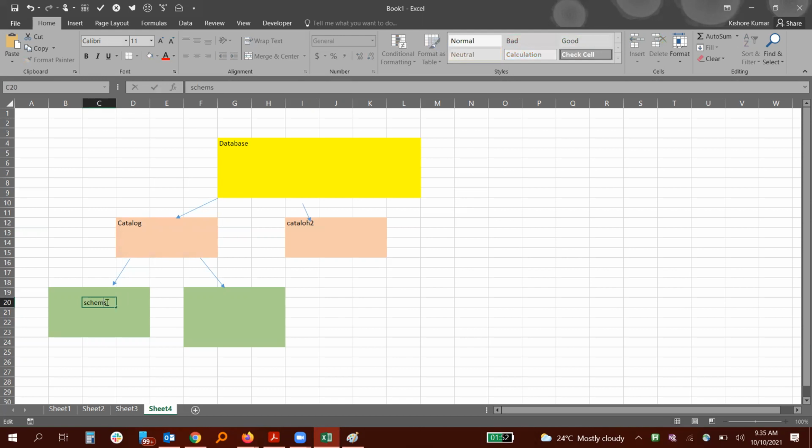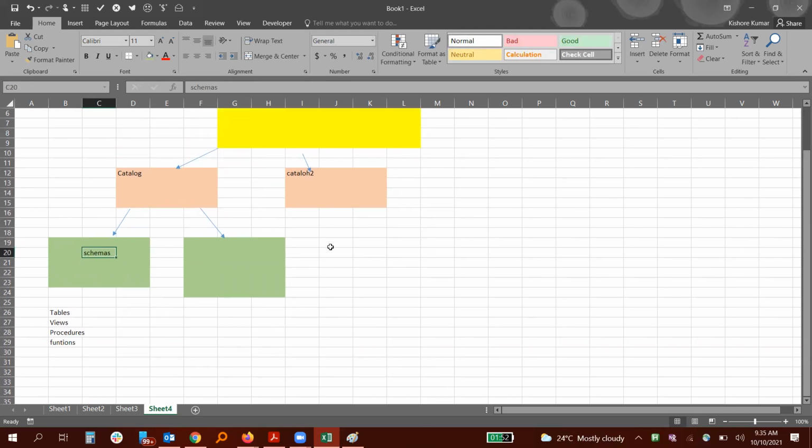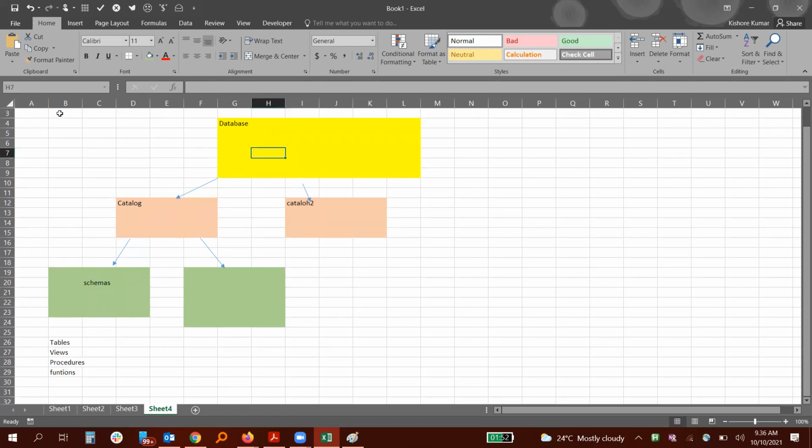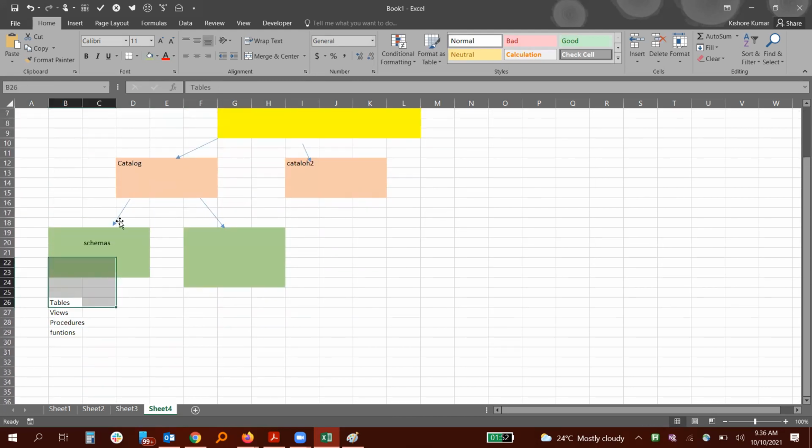What is a schema? It is something that holds all of your various database components which you actually see, like tables, views, procedures, then functions, everything that a user wants to store gets stored in a schema. So where you will work, for a very small amount of time, is at this level. Schemas, catalogs, and database are all generally built by admins. You are a front-end user who tries to access tables in a specific schema.